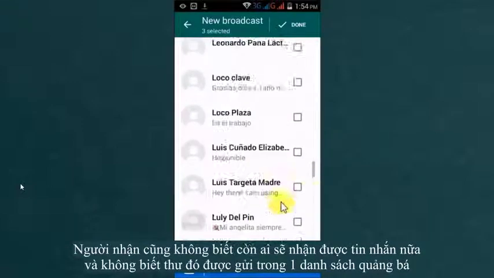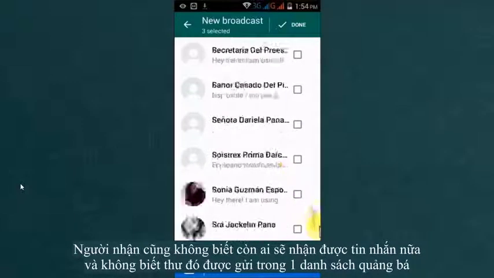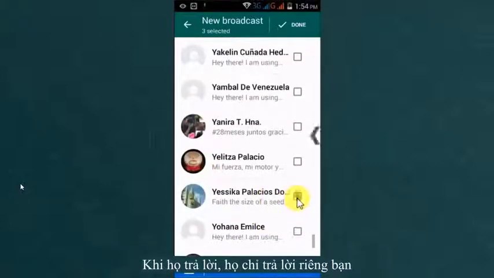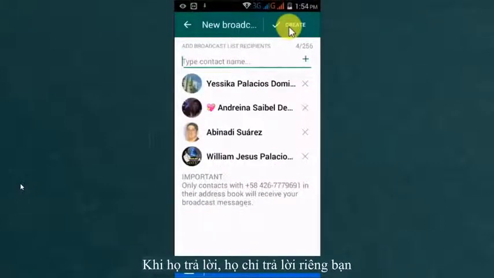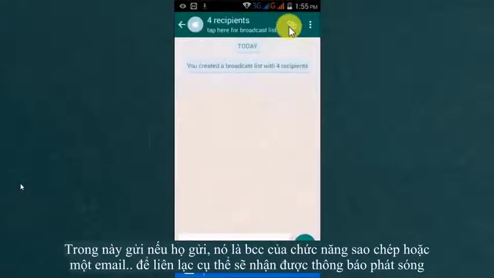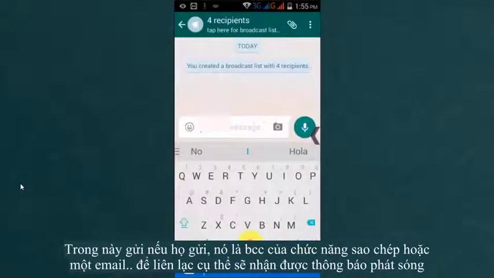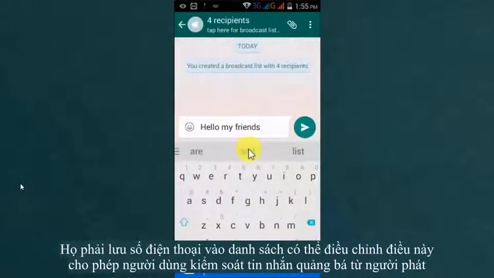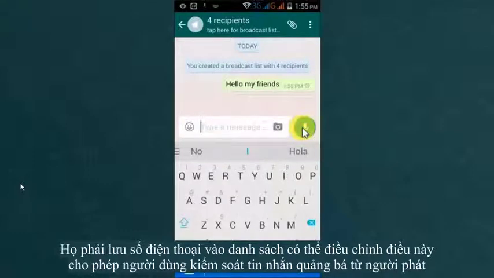Recipients also do not know who else received the message and do not know that it was sent as part of a broadcast list. When they respond, they only respond to you individually. In this sense, it works like the BCC, blind carbon copy function of an email. In order for specific contacts to receive your broadcast message, they must have your phone number saved in their address books. This allows users to control from whom they wish to receive broadcast messages.